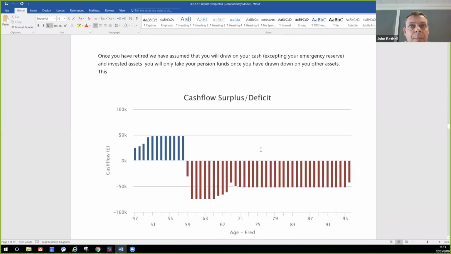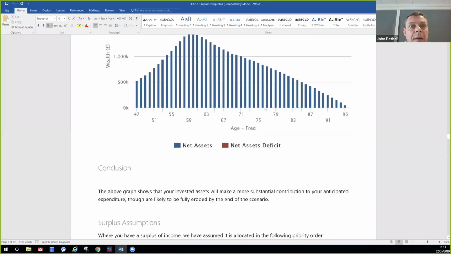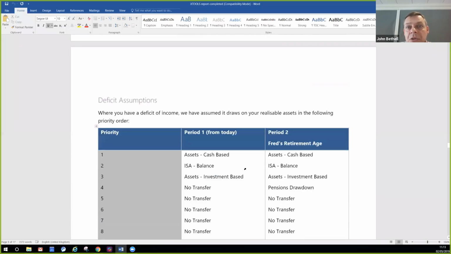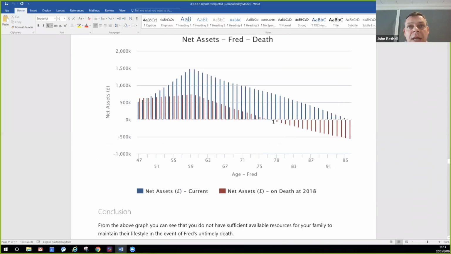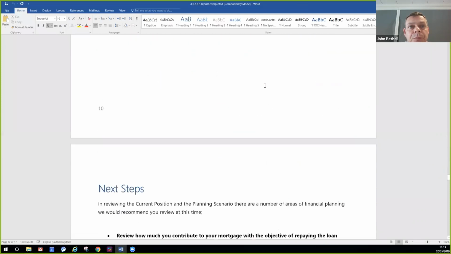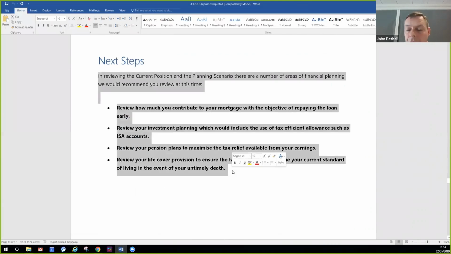Then a second planning scenario, showing a better position with them having enough money to reach the end. And again, the surplus and deficit assumptions, because they're different. So this all pulls through automatically. Situation on death, situation on disability. Then I've put in the next steps, and the reason I put that in, and this bit is free text, is that what I see is clients see pretty pictures.